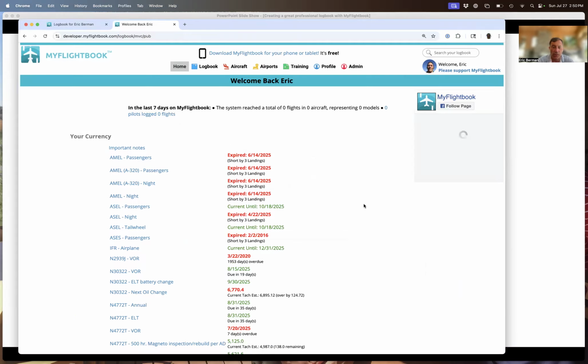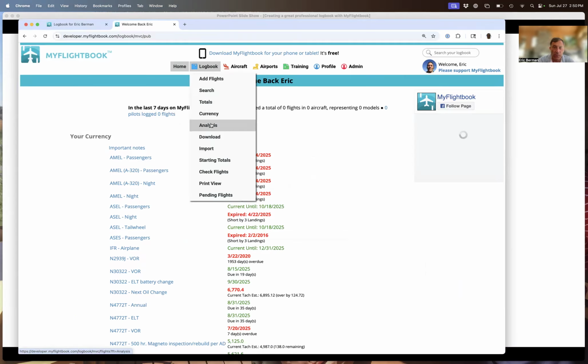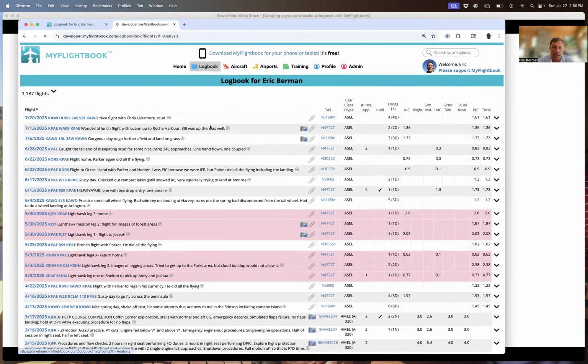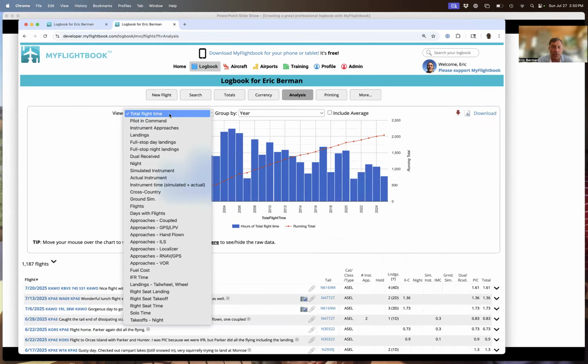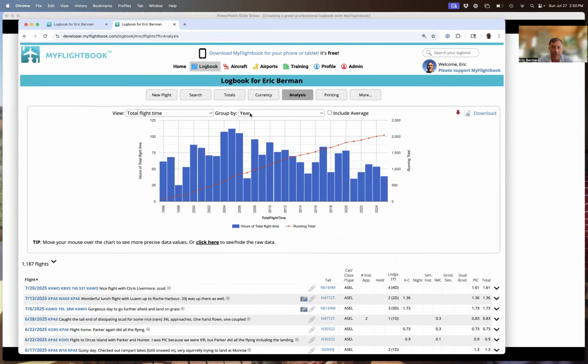And so here I actually will give a demo. I'm going to go to analysis. There we go. So here I'm viewing total flight time by year. And you can see I've got my running total on this red line. Each of these bars is the quantity. If I want, I can show an average so I can see which years were above average or below average. If you've ever used Excel pivot tables, this should be old hat.